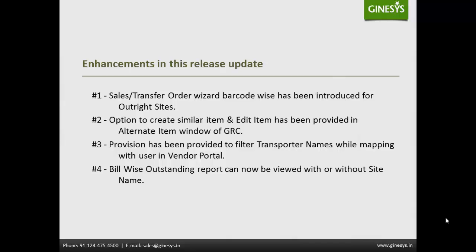Site name viewing has been made optional. Operators who want to view the report with site name can enable the option show site name, and other operators can keep it disabled. Let's check the same in our software.